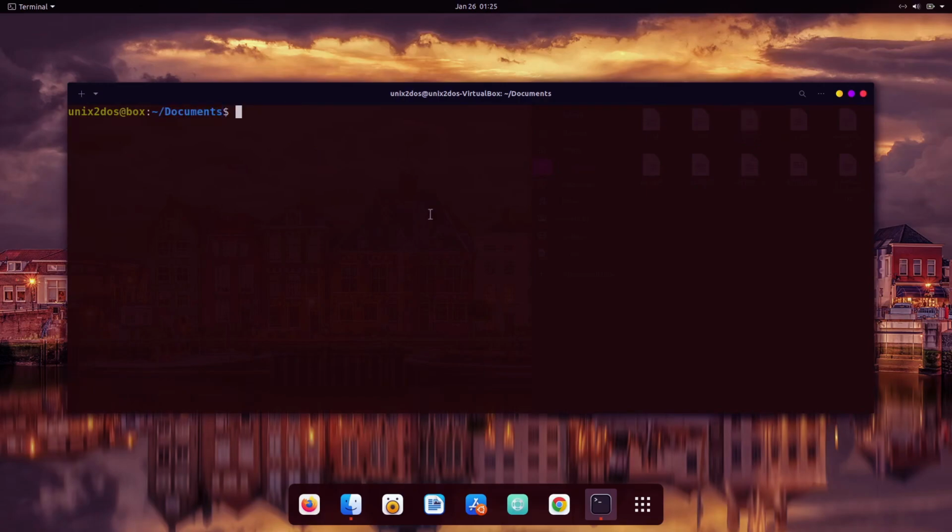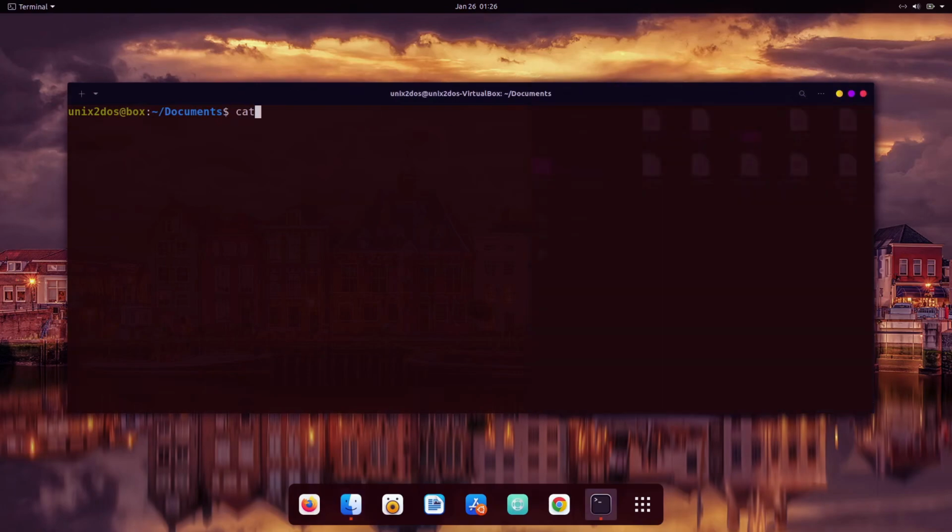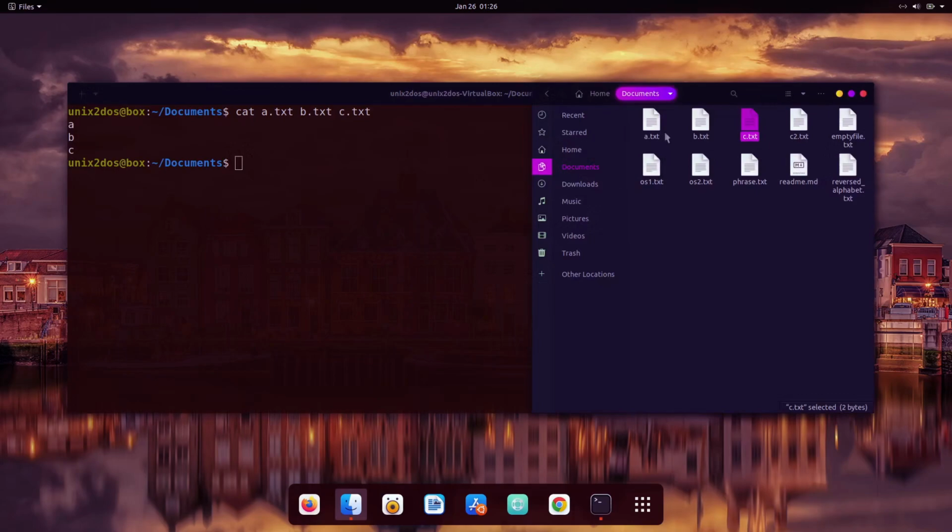We can also use the cat command to display the contents of multiple files together in the terminal. For example, if we want to view the content of a.txt, b.txt, and c.txt, we can simply write cat followed by the names of the files. So as you can see, the terminal prints out A, B, and C, which is the different content of each of our files.